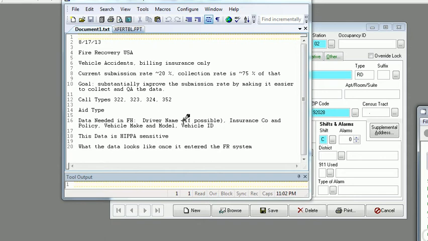Our current submission rate, though it should be close to 100%, is unfortunately only about 20%. So 4 out of the 5 calls that qualify, we're not even making an attempt to collect on. Once the information is sent to our billing partner, they are able to get a collection rate of about 75% of the calls that we submit. So as you can see, there's a lot of area we can improve, and it's all really on our end.